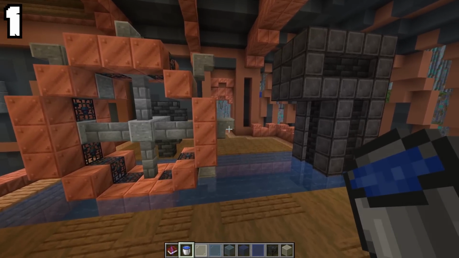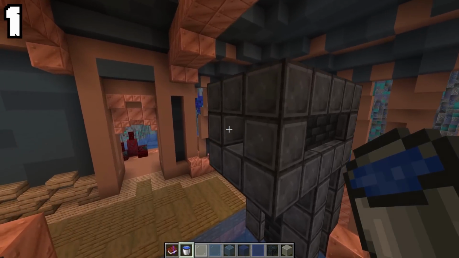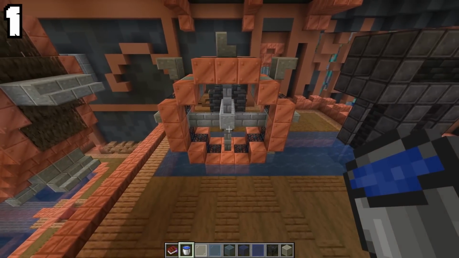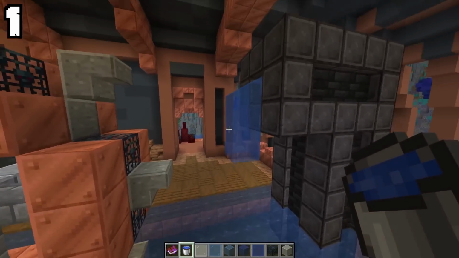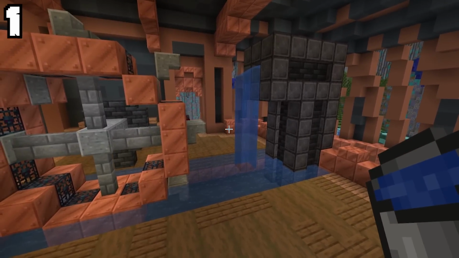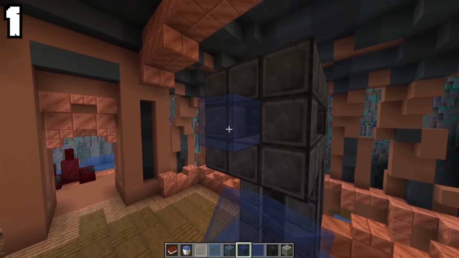Sometimes a regular water bucket just doesn't cut it, so I want some water to come out of here so it can spin this large water wheel. But when I place the water, yeah, not very good. So what I'm going to do instead is use glass for this.